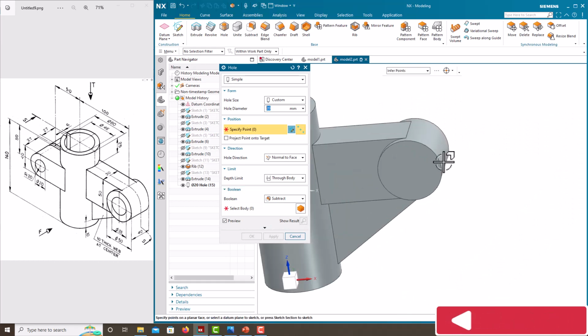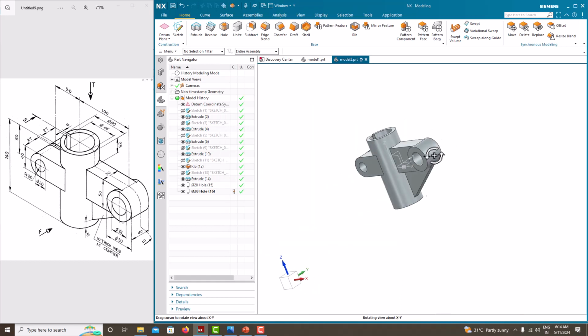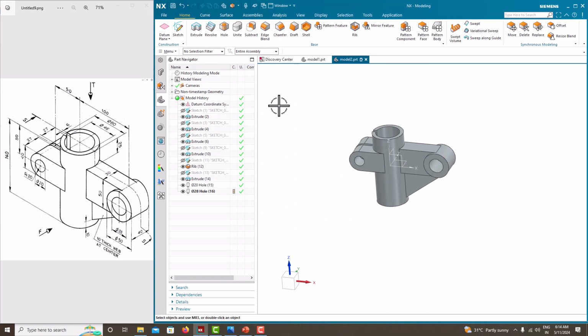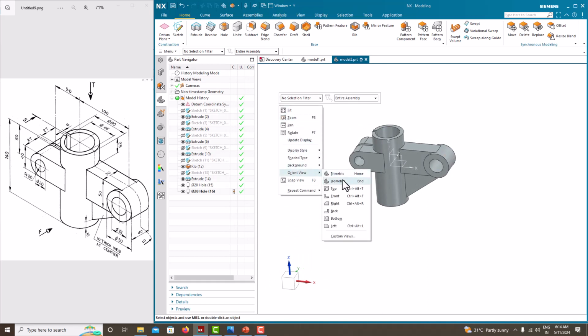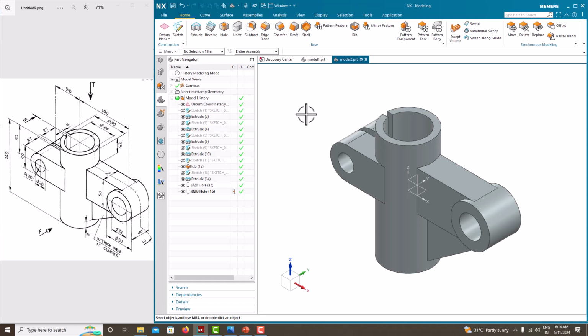Similarly here, just move your cursor to the edge of the circle. Here the diameter of the hole is 28. Throughout the body, save OK. That's it. Just right click here, orient view, isometric view. Now see, all the features we have done. In that we have completed this component.